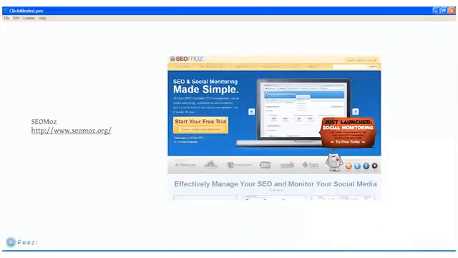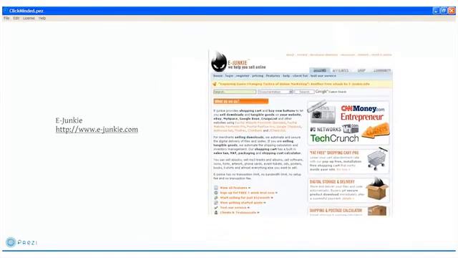And the other mammoth website in this industry is SEOmoz, which everyone knows about. SEOmoz is a fantastic site. A lot of really good blog posts, a lot of really good software. Absolutely worth your time and worth checking out.